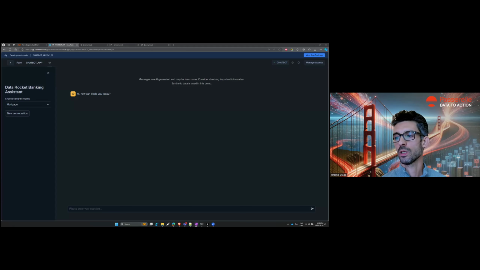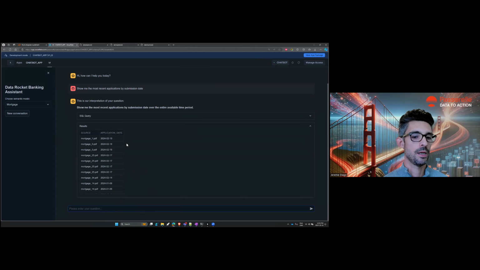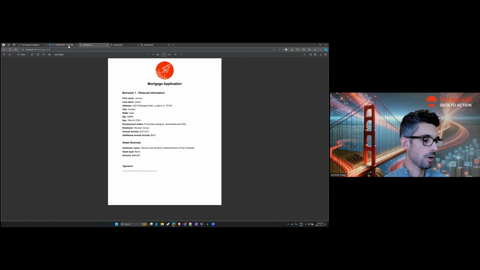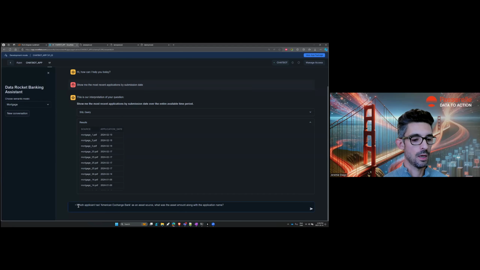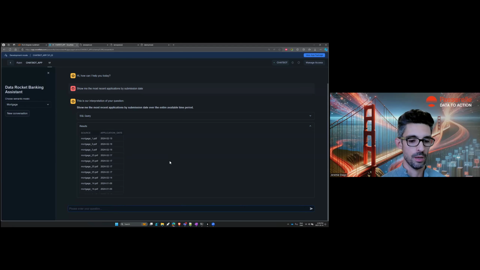For example, we can ask, show me the most recent application by submission date. It will do the same thing, and because we changed the semantic model to mortgage, it will go to a different area in our Snowflake database and tell us, here are the latest applications. Then we can check the actual applications and ask questions on them. For example, we can ask which applicant had American Exchange Bank as an asset source, and what was the asset amount along with the application name.